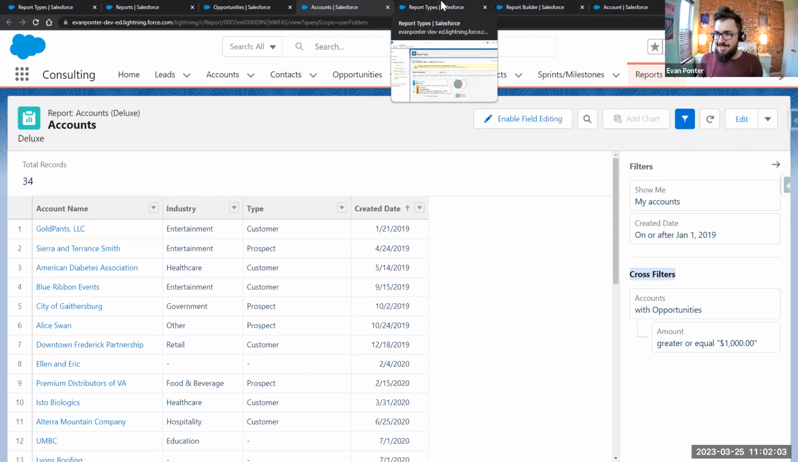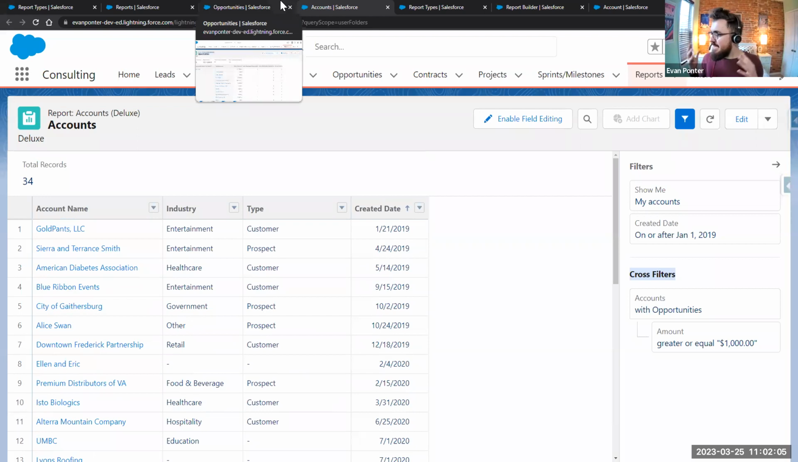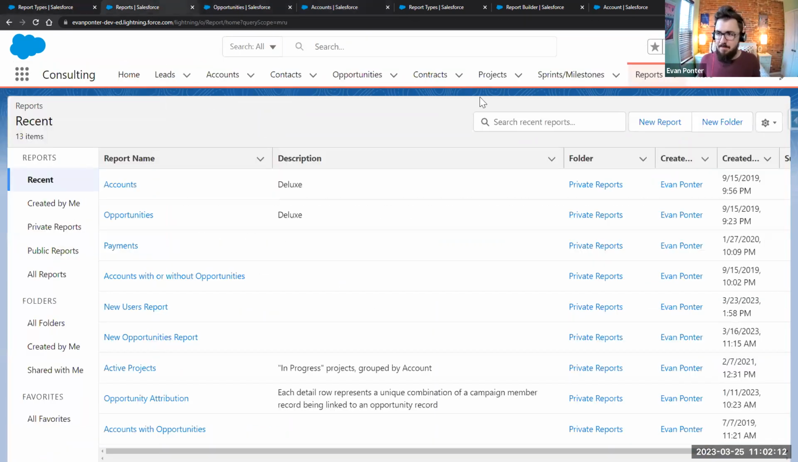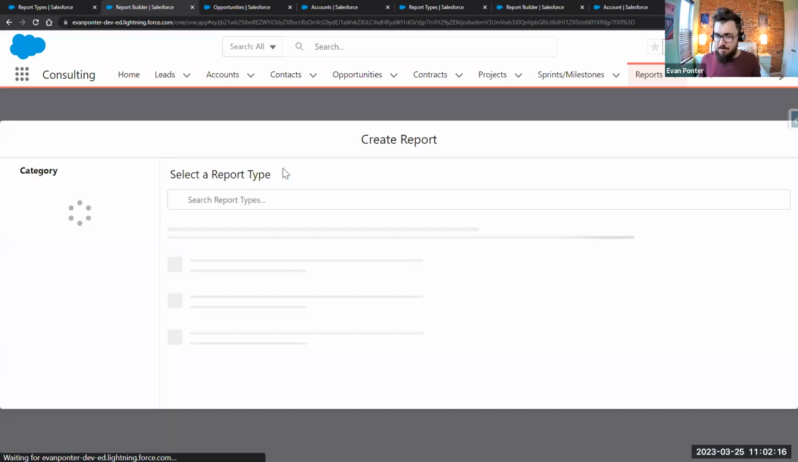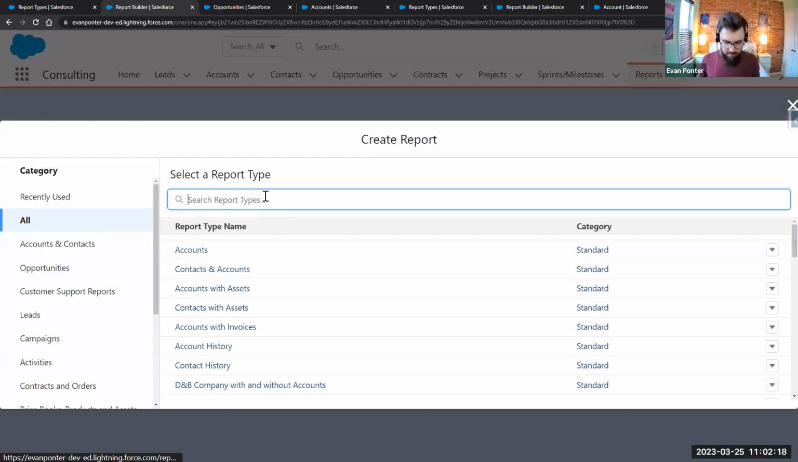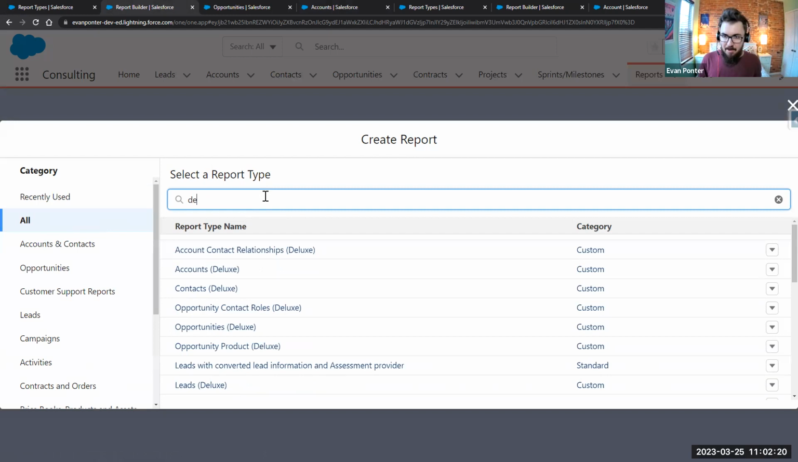Last thing I'll touch on is once we've gotten a handle on what deluxe report types can do, we've built them out for all of the objects we hope to report on. We've hidden all the report types that we don't want people to use to really help make that experience a little bit better. The last thing you might want to do is start to analyze your existing reports.